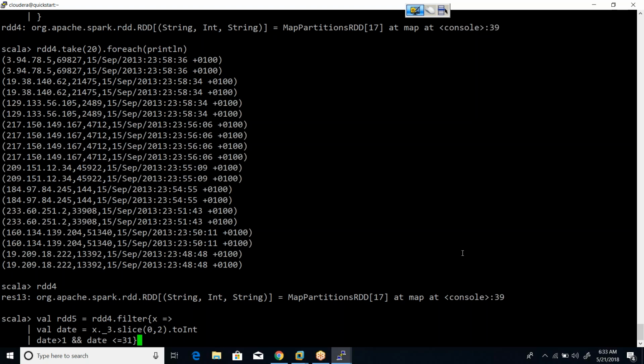Is it fine? This is what we are doing, right? We are extracting the first two characters, converting into integer, and specifying this condition here: date must be greater than, sorry, not greater than 1, greater than or equal to 1, and less than or equal to 31. Fine.